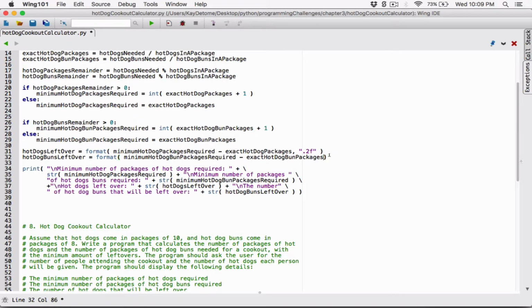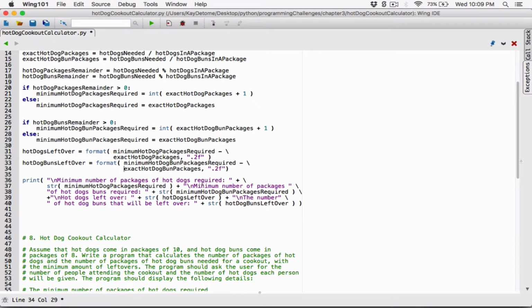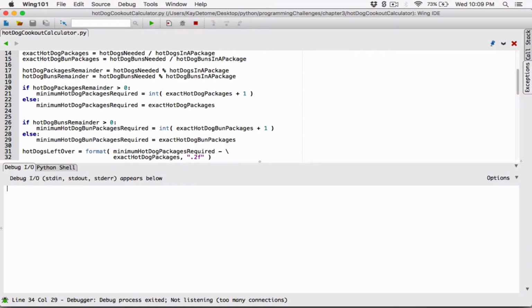And I'm formatting it to 2 decimal places as a float. Now let me go ahead and break this. I'm going to type in backslash and hit enter. Do the same thing here, type in a backslash and hit enter. So let's try it now and see what happens.